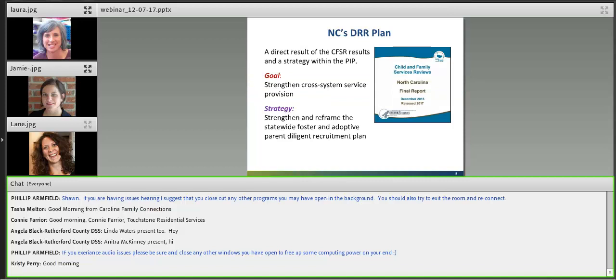All right, so North Carolina's new and improved Diligent Recruitment and Retention Plan was a direct result of our Child and Family Services review results and was really written as a strategy to address a specific goal within our program improvement plan. And that goal and strategy is to strengthen cross-system service provision by strengthening and reframing the state's Diligent Recruitment Plan. Historically, our plan was really a list of activities with no strategic approach to that work. And so what we wanted to do was to flip that approach and have a strategic approach that really informed our day-to-day activities at the state and local level.